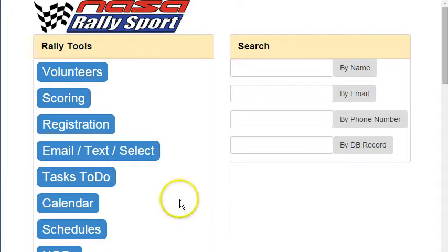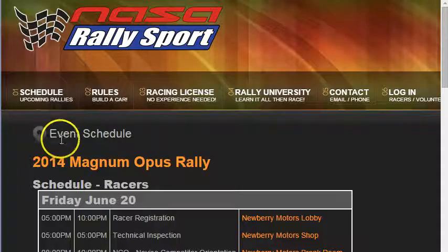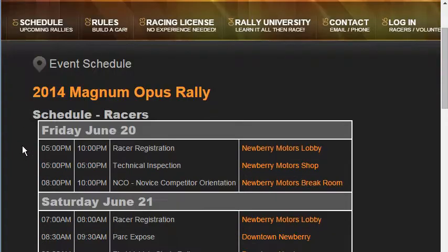What we're looking at today are the schedules. These are the daily schedules, not the stage schedules. It's right here. Let's take a look at what the end output is. So here we are on the NASA Rally Sports site, and this is for the 2014 Magnum Opus Rally.